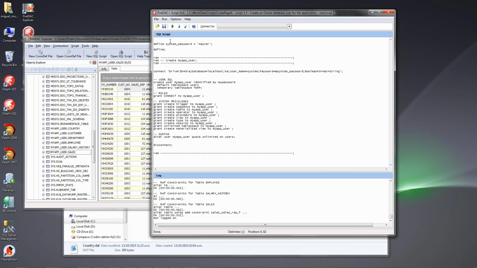This macro is Oracle style, but is fully supported in FireDAC. And the best thing is that it works with any database because it's under FireDAC's control, not the server. So we are defining a macro called system password and defining the value of the macro to be master. That's exactly the value that I had hard-coded here. So let's see if it works.